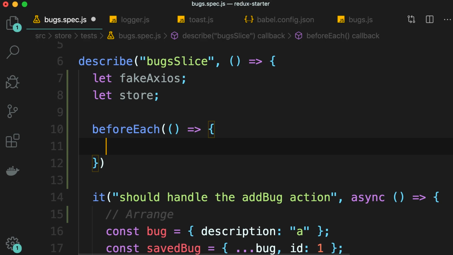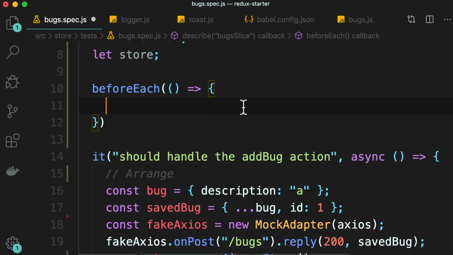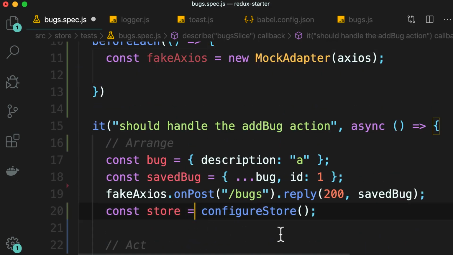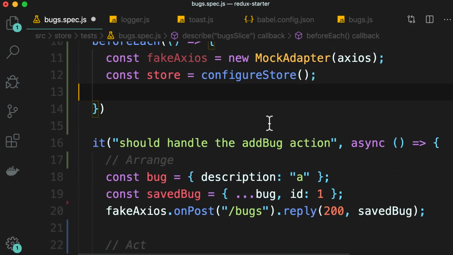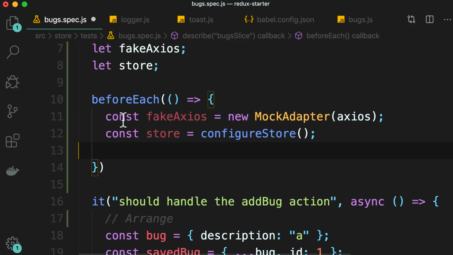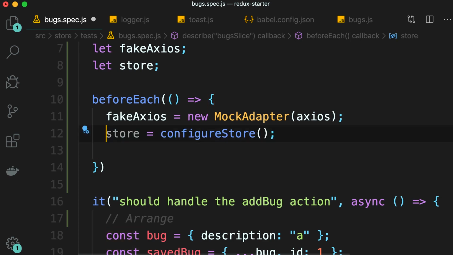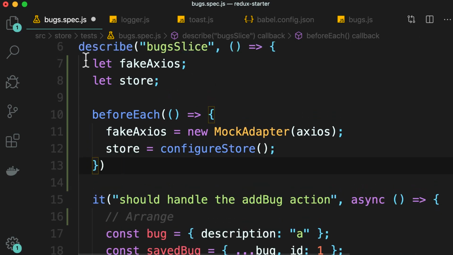This is where we can initialize our store and fake Axios objects. So I'm going to move this line over here, also the line for configuring the store. But we need to remove the const keyword because otherwise we're creating local objects inside this function. So let's remove the const keyword. We want to initialize these variables that we have declared over here, okay?